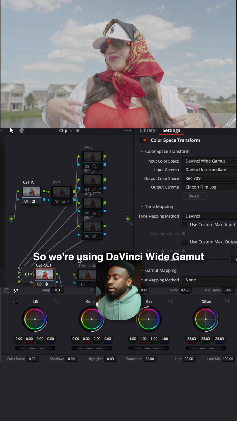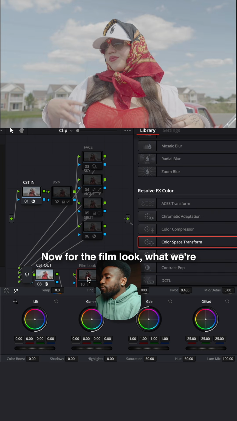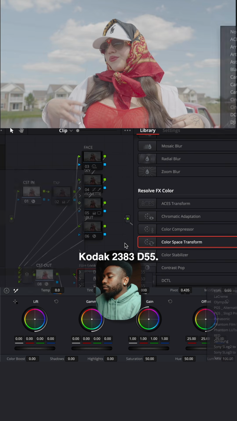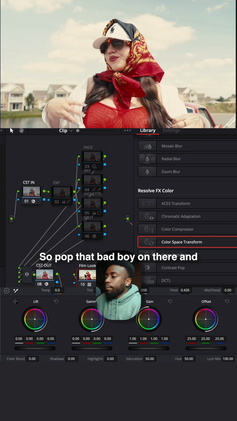So we're using DaVinci Wide Gamut because it is a much wider space to work in than all the other ones. Now for the film look, what we're going to use here is Kodak 2383 D55. So pop that bad boy on there and boom, automatically my image is now a little blown up.